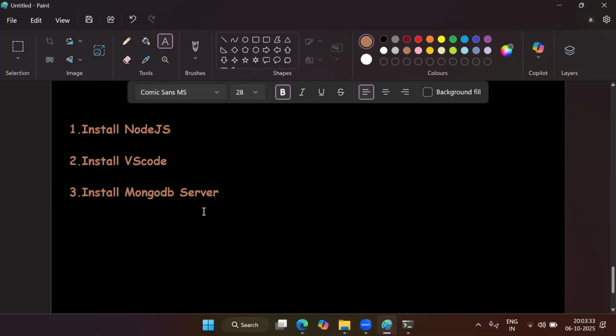Now, why we have to install MongoDB Server: in the coming sessions, we have to create databases. To create databases, we require this MongoDB Server. So we are not installing a MongoDB database, we are installing MongoDB Server. Now, how to install MongoDB Server?